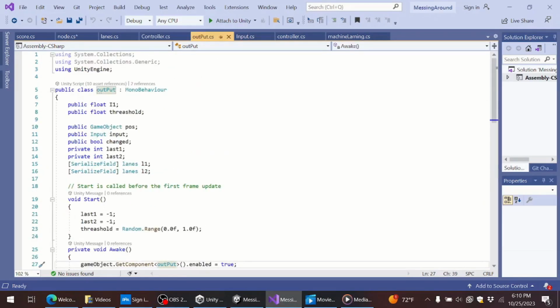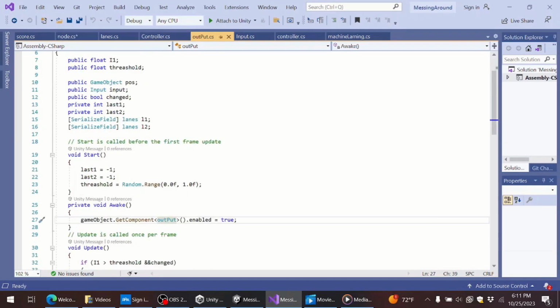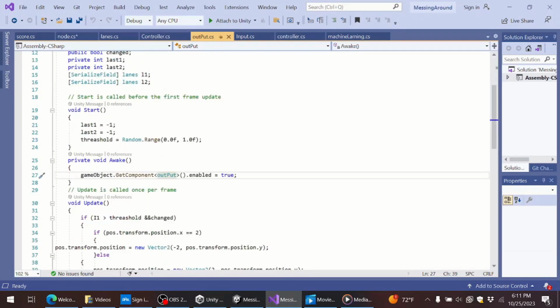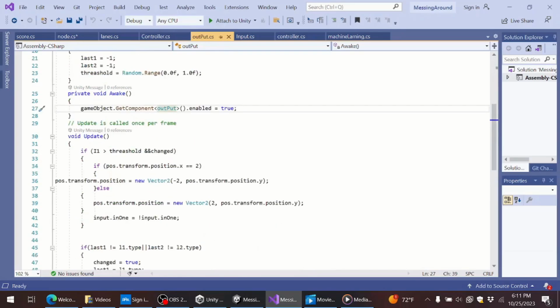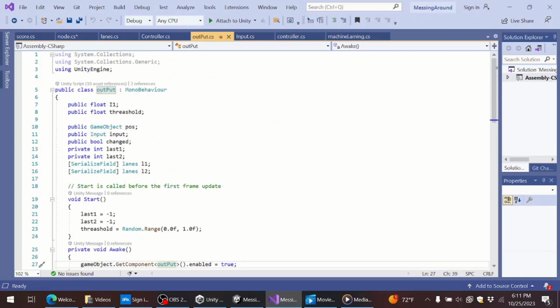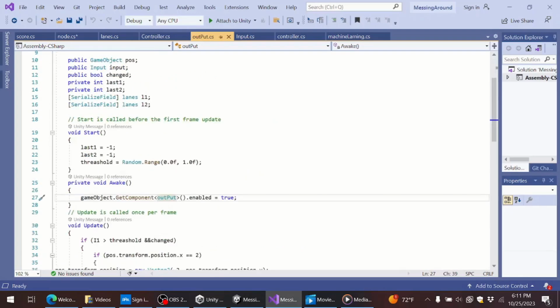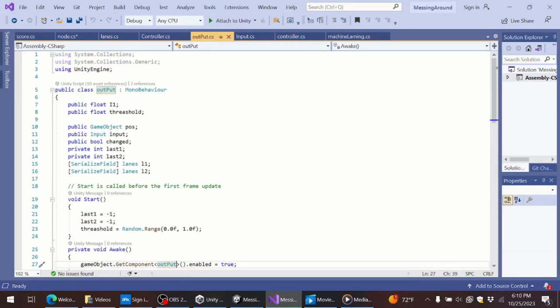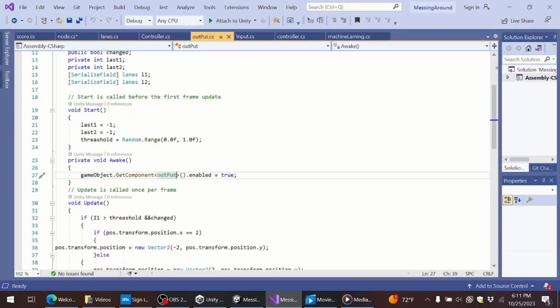And the last script is the output. The output takes the output from the node and sees if it meets some requirements. If it does, we do something. In my case, something is switching. And the way I do it is if it has gone above a threshold. But there's other ways to do it, which I'm planning to implement in the next video. So if you want to see that, stick around for that. But other than that, that's the whole script, and I will show how it works.